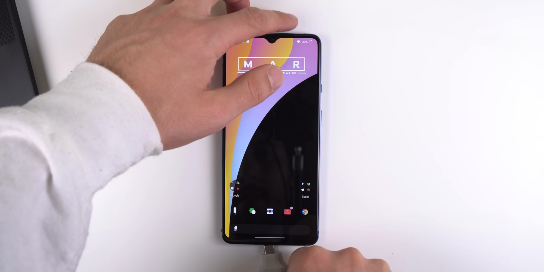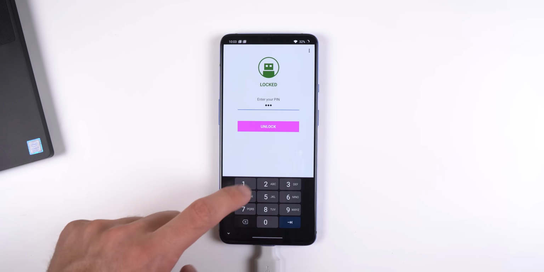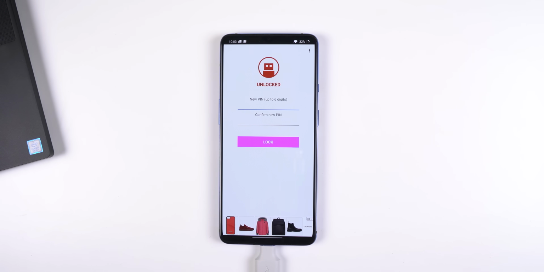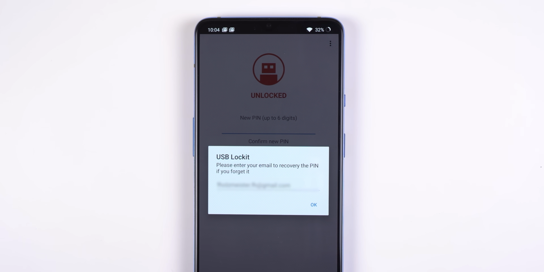You need to connect it to your phone again and unlock it by typing in the PIN. If you forget your PIN, no worries, they allow you to input an email for recovery. A pretty handy app if you care about privacy.